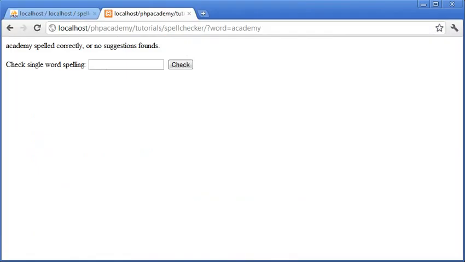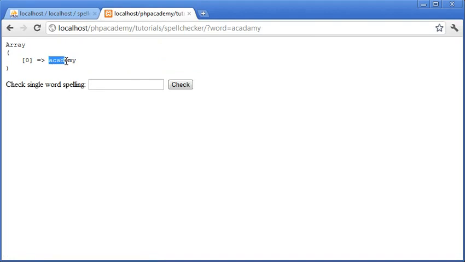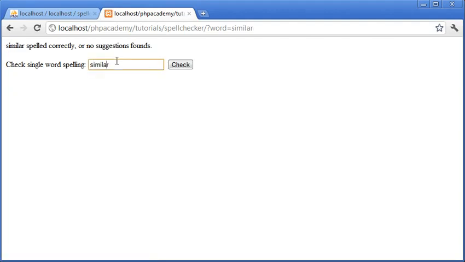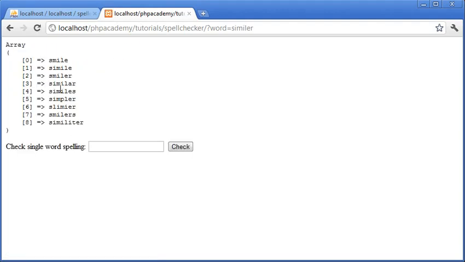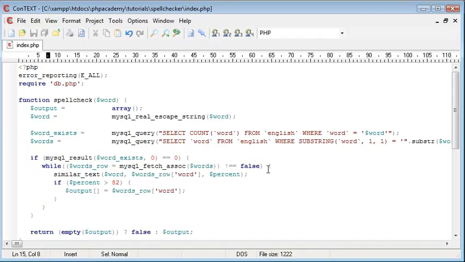So now that that's done, let's go ahead and try and spell academy incorrectly. So we're going to put an A instead of an E. If I click check, you see that academy is one of the suggestions found. The same with the word similar. If we were to spell that incorrectly, then we have the list of results. So now we know that the spell checker is functioning to its best ability. In the last part, the spell checker was working, but it didn't take into account the fact that the word exists already, so that was a mistake on my part.